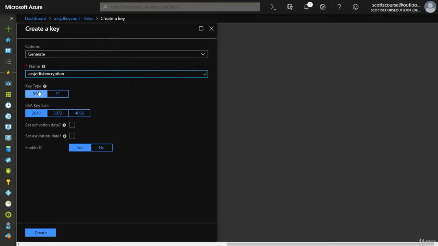Now I'm going to keep the defaults here, so I'm going to use the RSA encryption algorithm and 2048 key bit size. I'm not going to set activation or expiration on that, and I'm going to create it in an enabled state. So let's just create the key first.